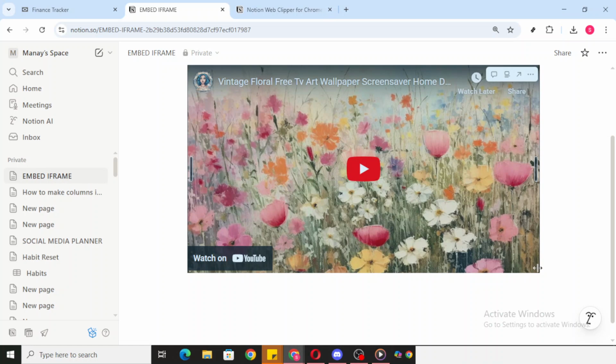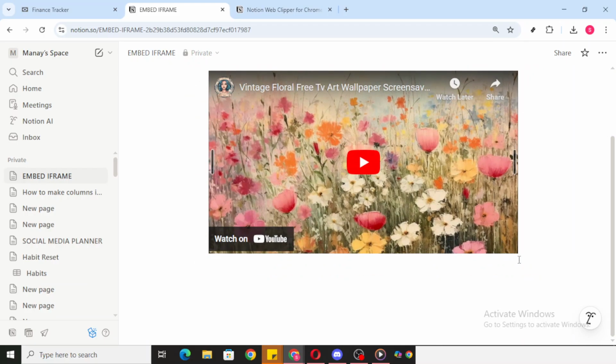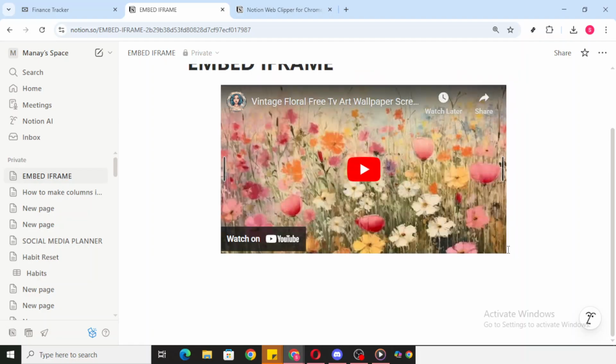Once your embed loads, you'll see it right on the page. From here, feel free to adjust its size so it fits your layout. Hover over the block and drag the handles to make it wider or taller, and position it in the flow of your page so it lines up with your text, headings, or other blocks.